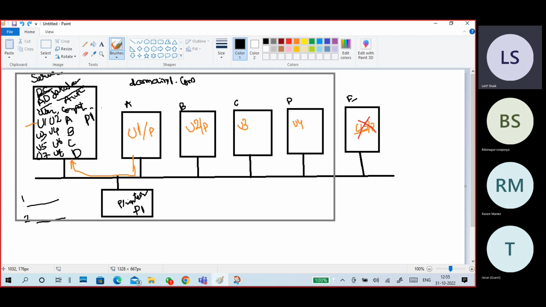Meaning user authentication, group policy effect, this kind of stuff is not applied on you. Those who are listed under the domain controller will be affected by that only. Guys, understand this point, the last point: logical administrative boundary, user part.